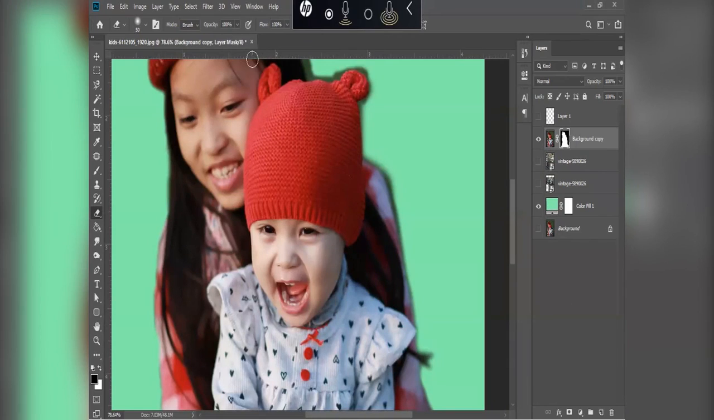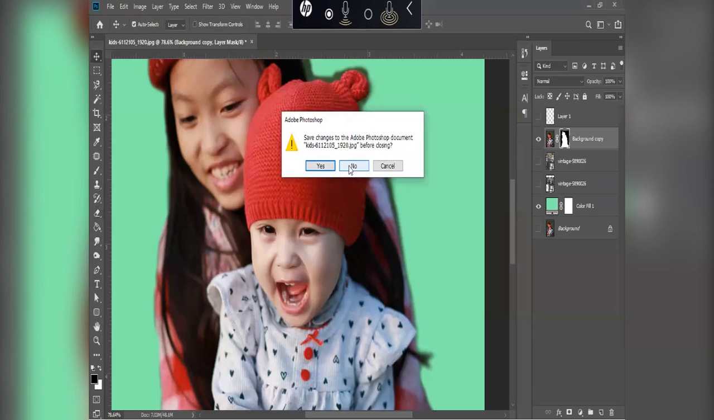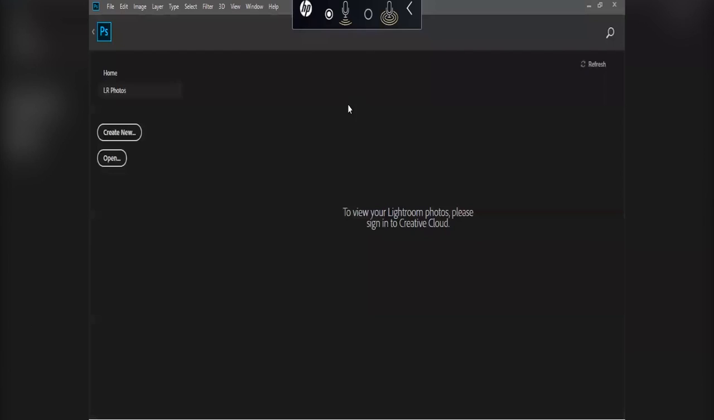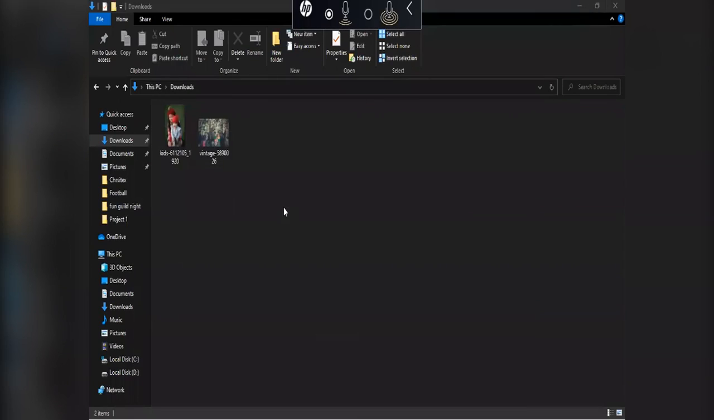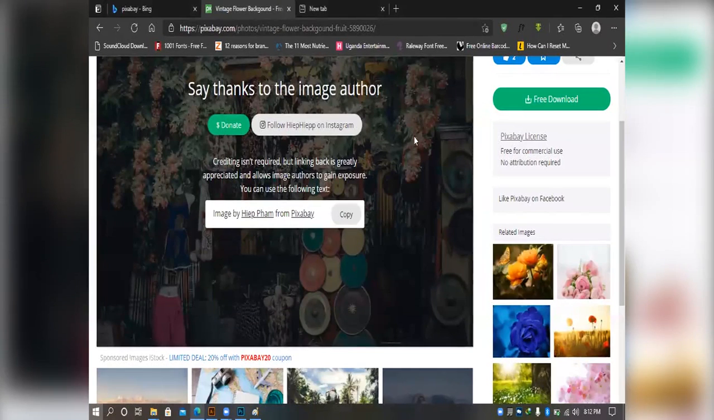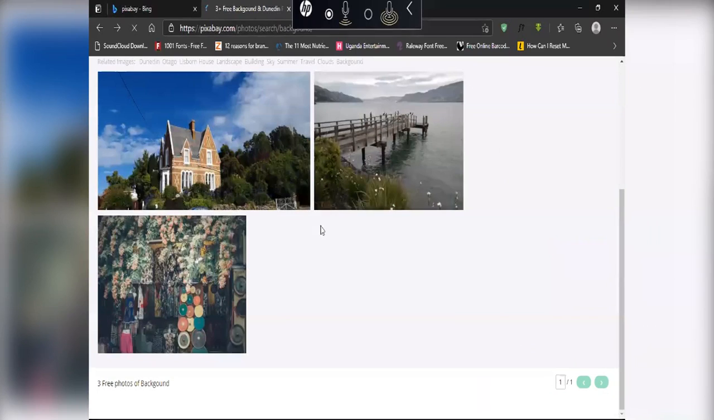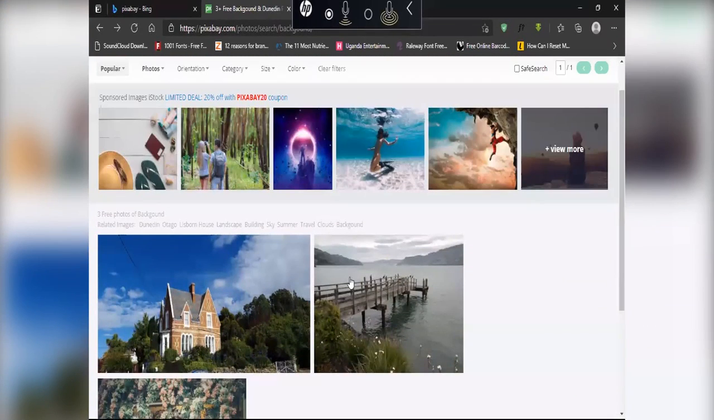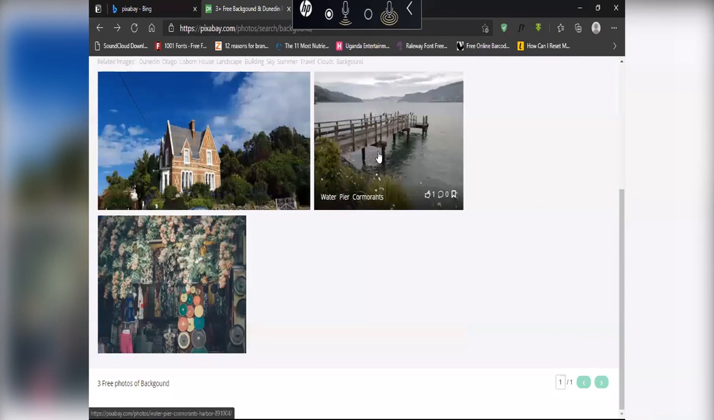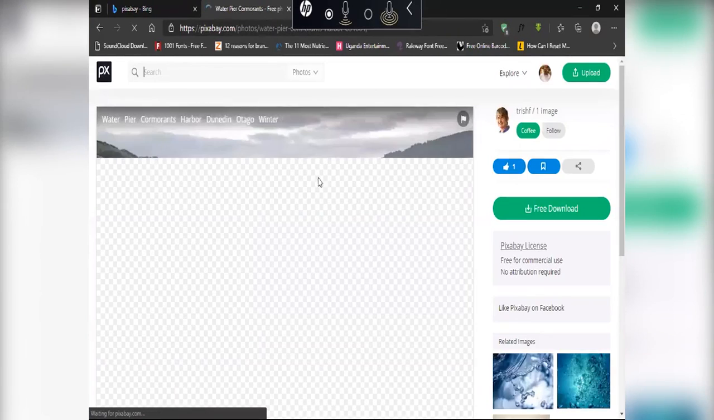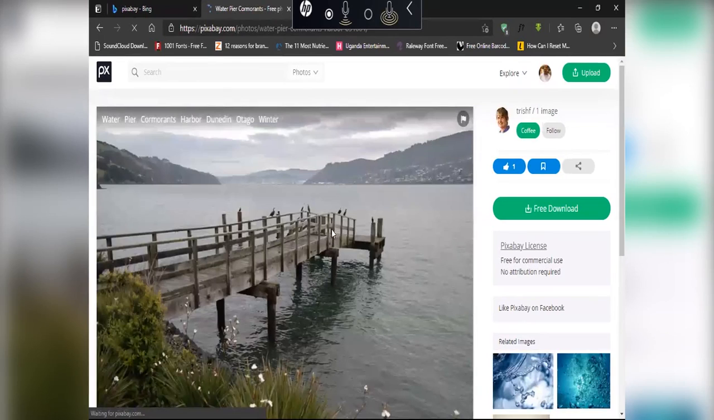Okay, so now let's jump into reducing image sizes without reducing the quality, but of course reducing the quantity of the image. So let me go to Pixabay and find an image. For example, just use this image. I'm going to use the size of this image.